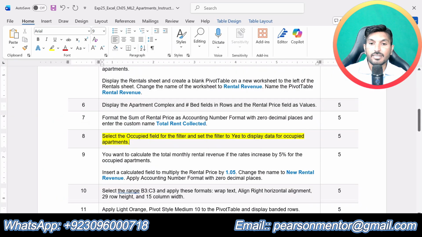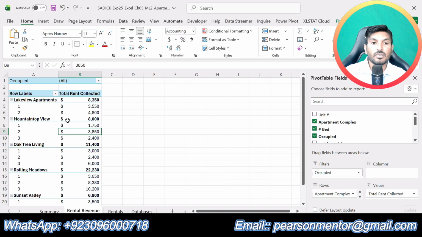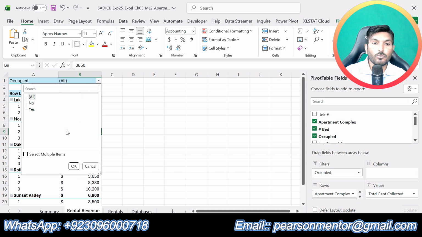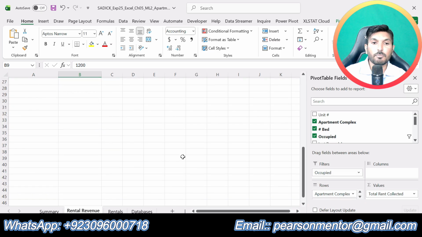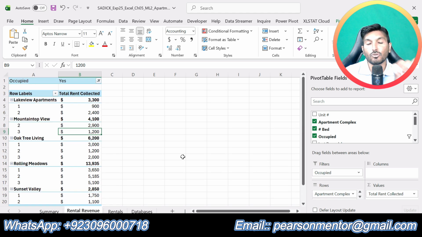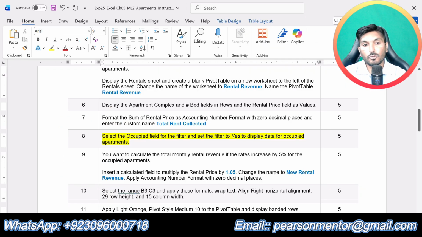So now it is saying set filter to yes to display data for occupied apartments. So from here click this arrow and click select multiple items and click only yes and click OK. So we have applied the filter so that it should show only the apartments that are already occupied. So that is all about step number 8. So now let's do step number 9.